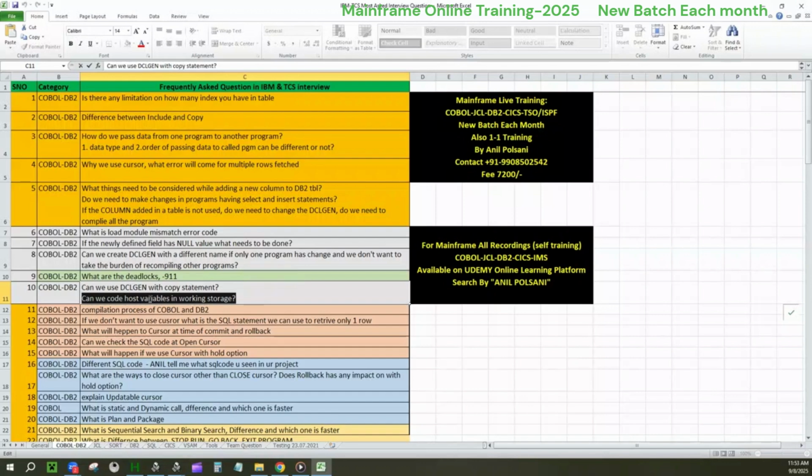So, can we code host variables in the working storage section? Yes, you can do that. No mistake in that. Can we use DCLGEN with COPY statements? No, the COPY statement is for COBOL, and the INCLUDE statement is for DB2. So once again, guys, these are the 5 more questions we covered.